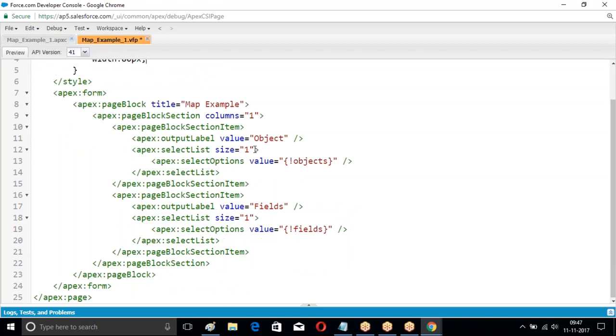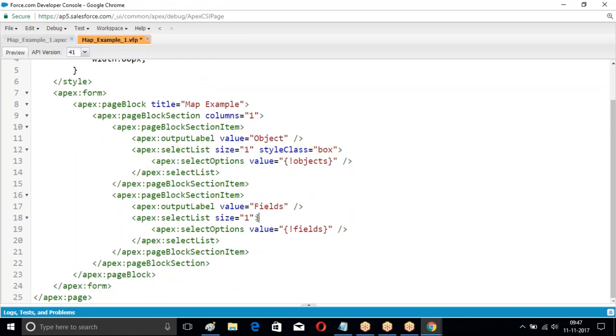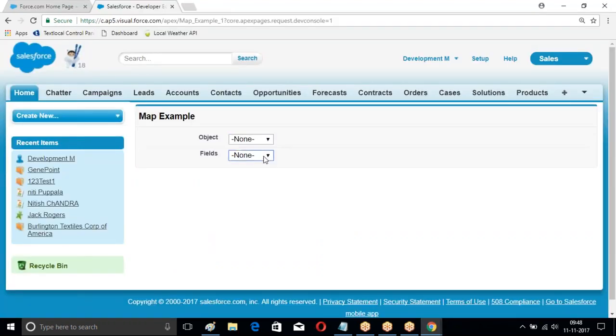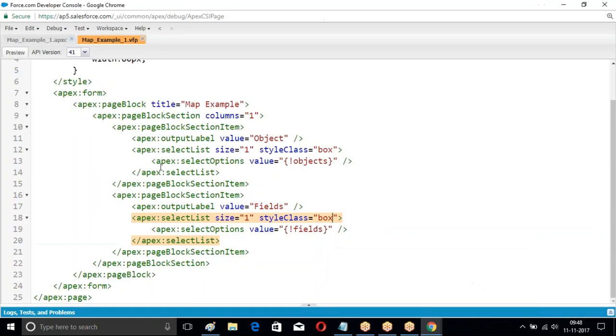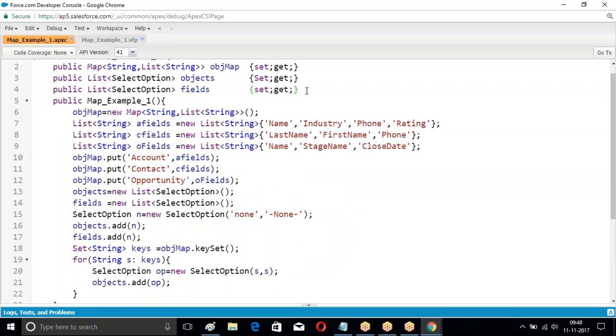With ID pixel. Select list, style class, now we have, so both of them came equal, right? So now what I was supposed to do? Whenever I select the object, whatever the object I have selected, based on the object I have to get the fields. How to get the fields from the object? We already have a map. In the map, if I give object name, we are going to get list of fields.